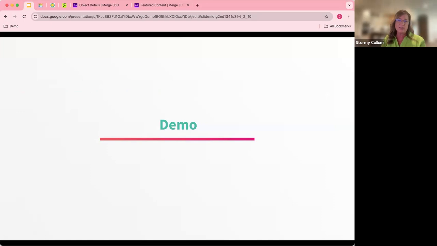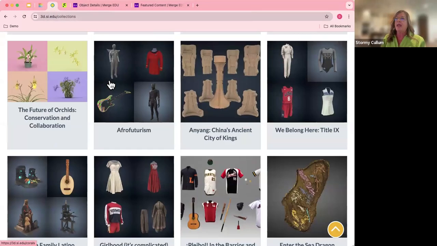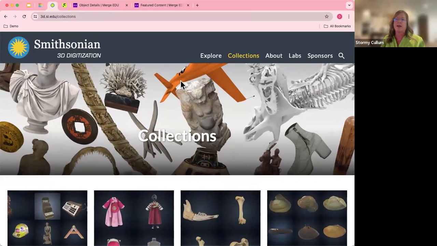So if I go to the Smithsonian site, hey, if you want to do it too, I'm going to copy and paste the Smithsonian link right into the chat. So if you want to play along, please do. I love when people play along with me. So I'm going to come over to the Smithsonian site, and I'm just going to go ahead and come up to the box at the top.